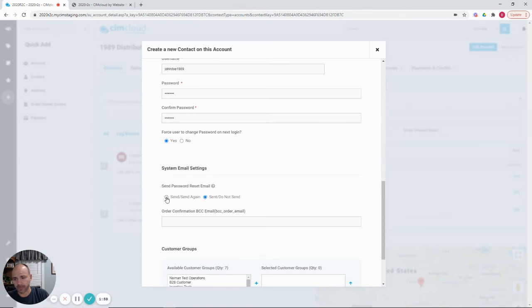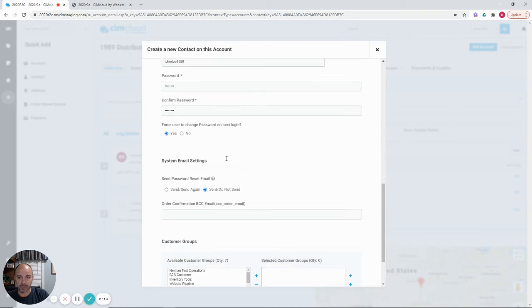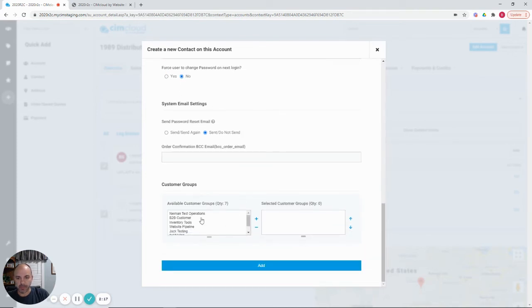And basically what it's going to do is let them know that it's going to start the password reset process, and it's going to force them to change their password. So it'll go through a recovery, and then they'll set their password and be able to use it from that point forward. So I'm not going to set those now. If you want to give them specific groups, that's covered in a different video, but this gives them different rights or features that they can see or show up on the site. So I'm going to go ahead and add the contact.